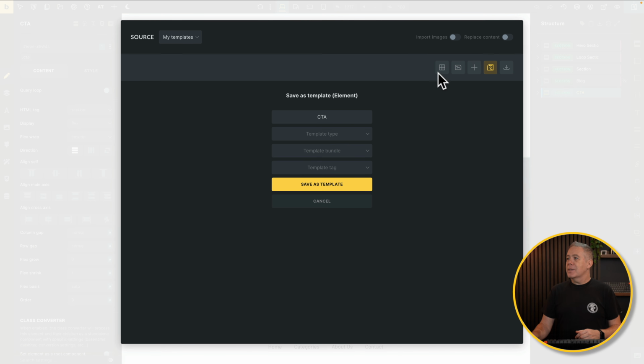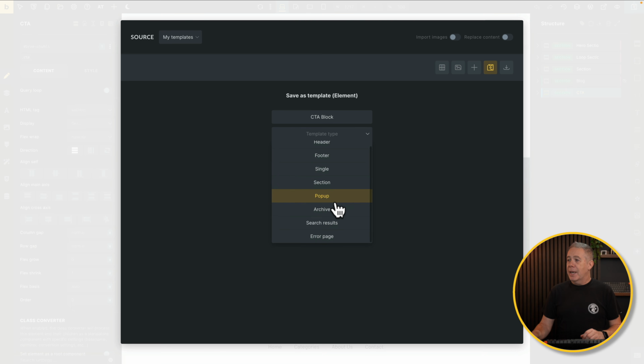You've got a couple of buttons then which allows us to just view things. We'll come back to those in a moment. So now we want to choose our template. So we'll call this CTA block. Template type. This is going to be a section.